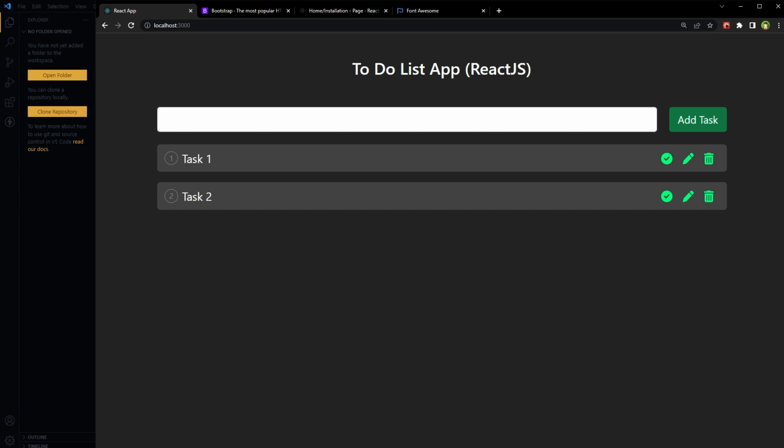Using this app, we can add a new task or to-do in the to-do list, mark a task as completed, delete a task, and update a task. This is how it looks. We can mark this task as completed. Basically, we can toggle its status. We can edit this task.